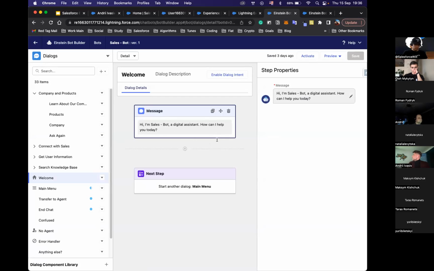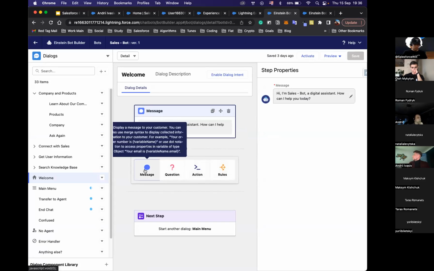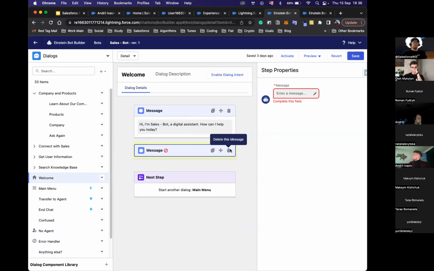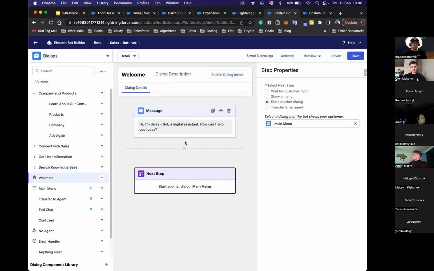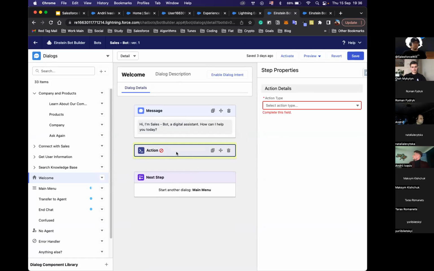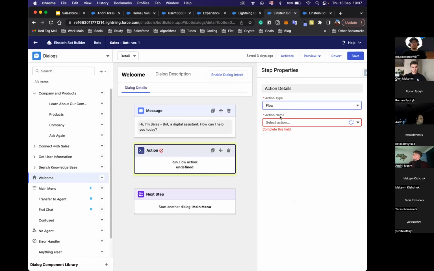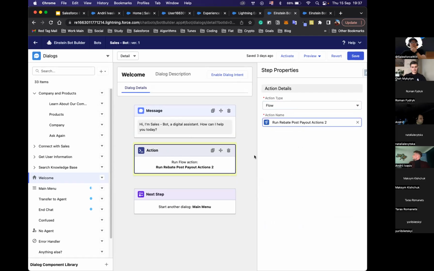Adding messages to the bots is pretty simple. You just click here and add a new message. The same goes for the actions and for the questions. If you want to add some flow here, we just go to the tab. Yeah, sometimes it's buggy, and add flow. Then we search from our flows and just work with them.